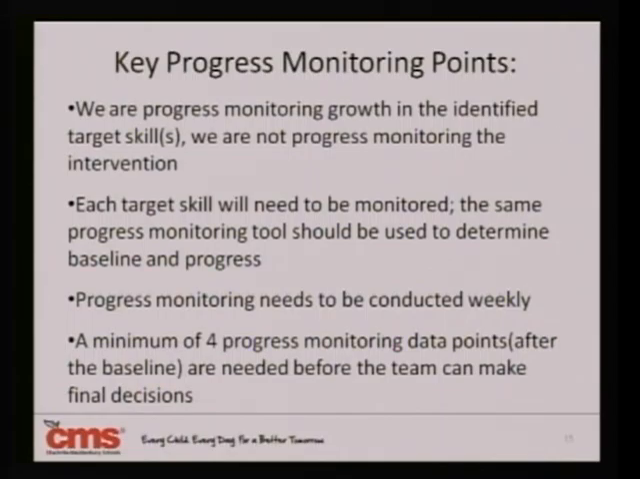Each target skill will need to be monitored. The same progress monitoring tool should be used to determine baseline and progress data. Progress monitoring needs to be conducted weekly. A minimum of 4 progress monitoring data points are needed before the team can make a final decision.